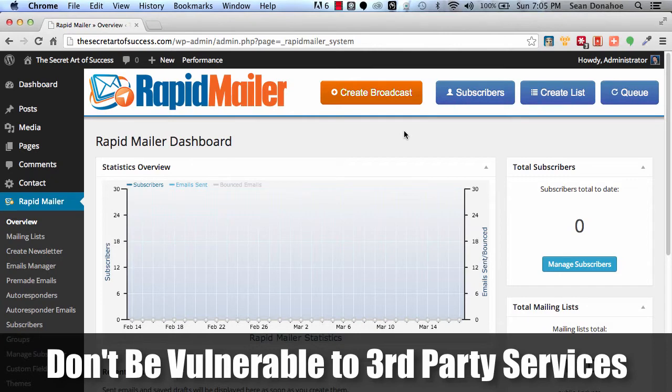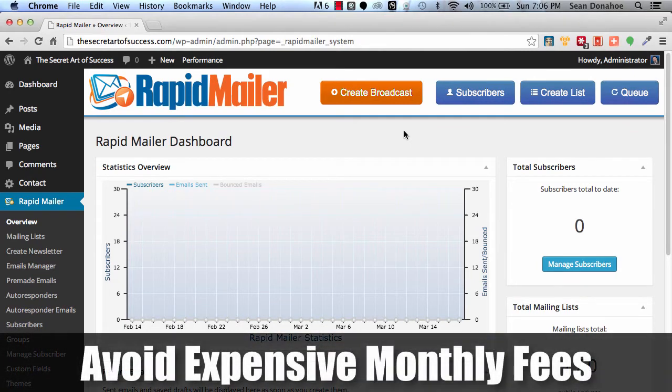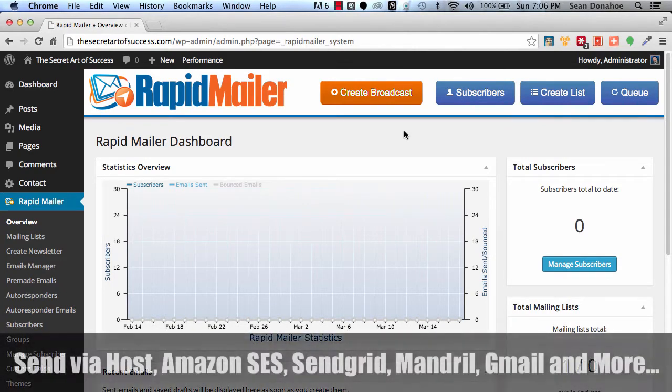You're also paying huge monthly costs for some of these autoresponder services that are out there. With Rapid Mailer, it's just one fee. There's no monthly expenditure at all, unless you're using a third-party sender, which we support. You can, for example, send out 10,000 emails for a dollar using Amazon SES or SendGrid. You can also use Mandrill.